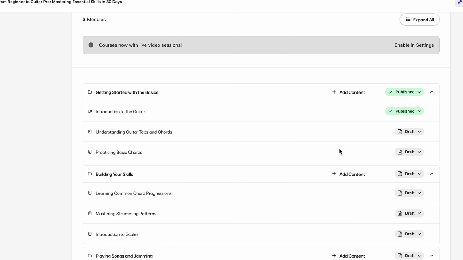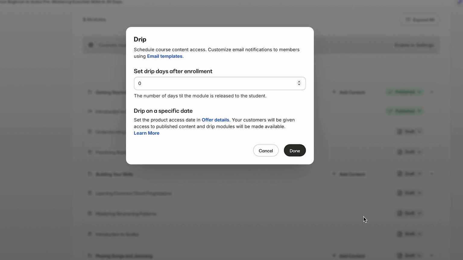If we go down here to the next module, let's say we go down to building your skills, which is module 2, and we want to choose the drop down and choose drip. If we're dripping out modules every week, the first one would be set to 0. The second one we're going to set to 7. So 7 days after they sign up, 1 week, they're going to get the next one. So the next module would be 14 days.